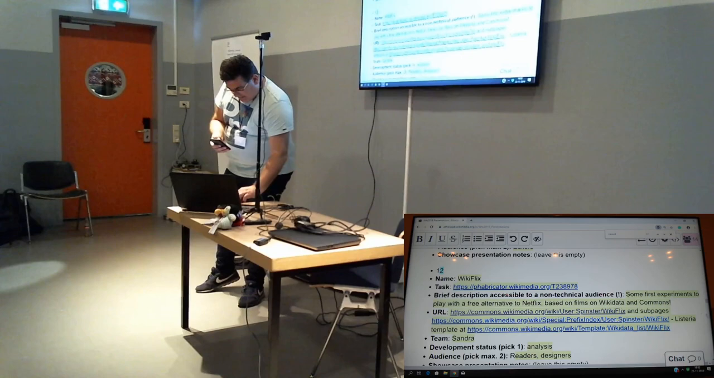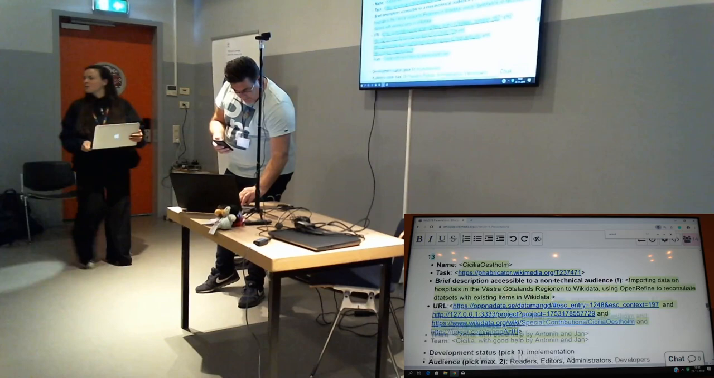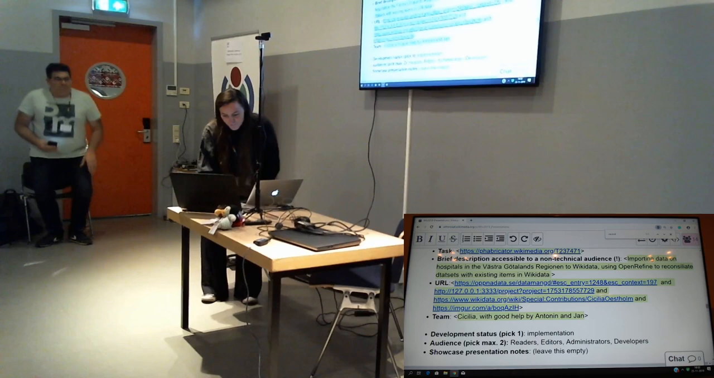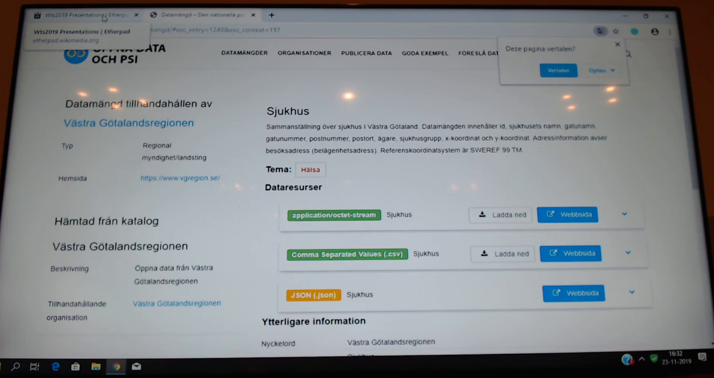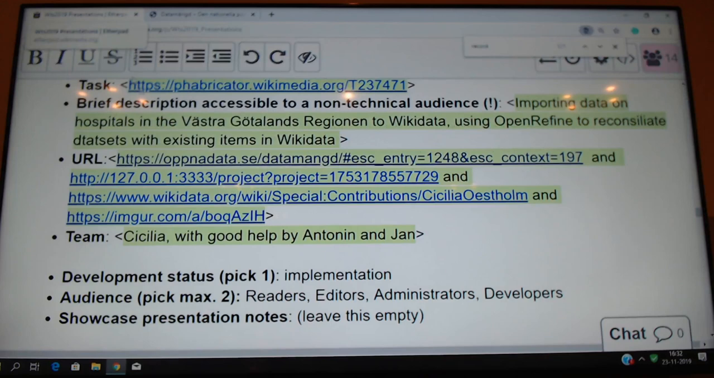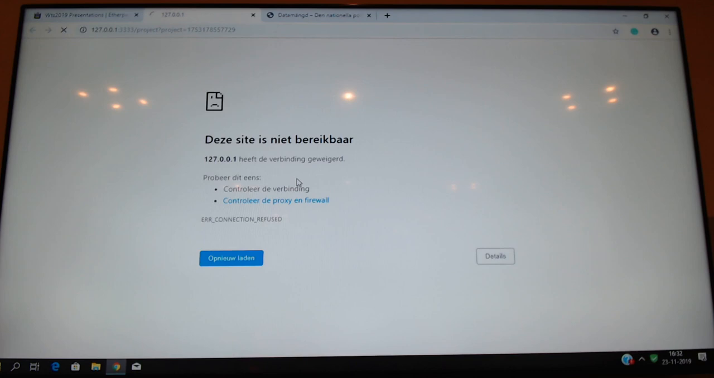So after Antonin's workshop on OpenRefine yesterday, I was keen to try out and consolidate some new skills. And so I took on the task of uploading data from this page. It's a region in Sweden that has released a list of all their hospitals. So I thought, as a native Swede, this is my chance to be useful and learn at the same time. So we took one of these lists, the CSV file, and I was guided by Antonin, who was very helpful.